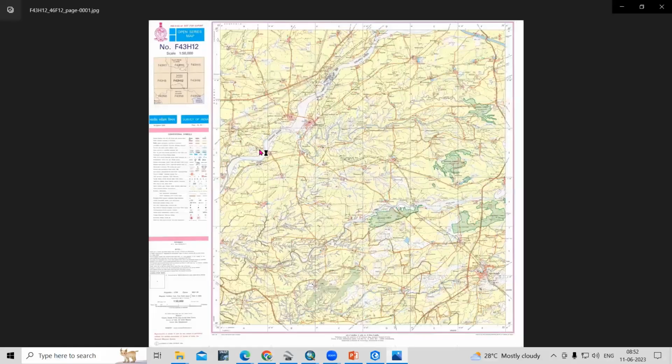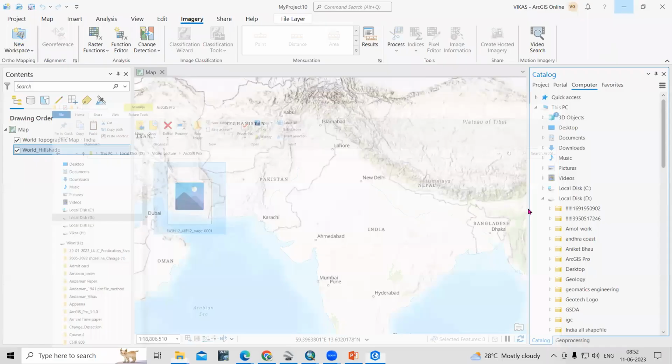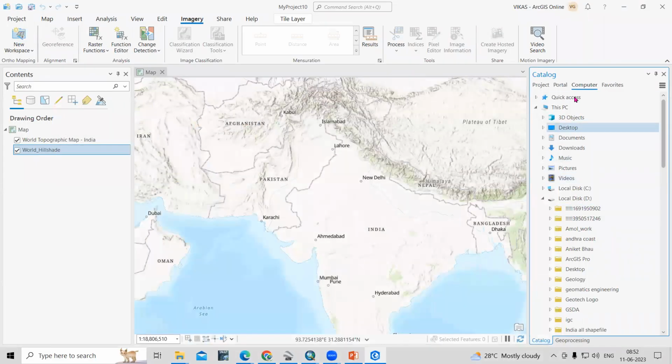And this topo sheet is not georeferenced. So what we can do is add this topo sheet and georeference it. So how to add any file in ArcGIS Pro? There are two ways. We can directly add from the catalog. So I will show you this first type.